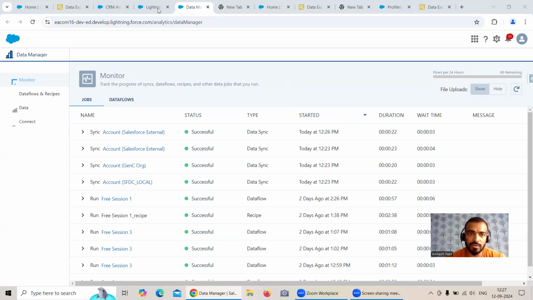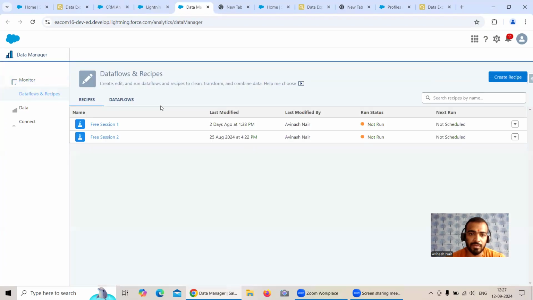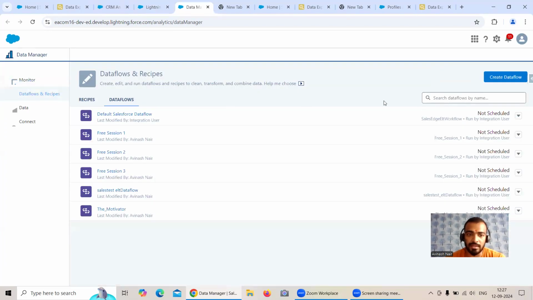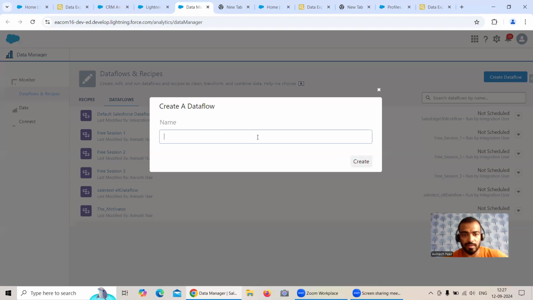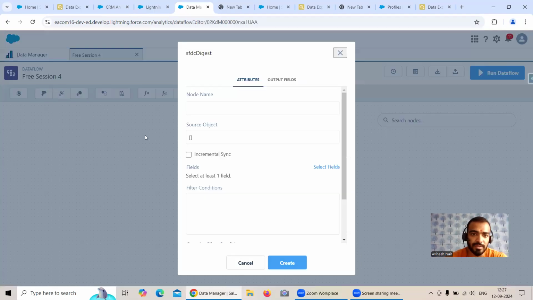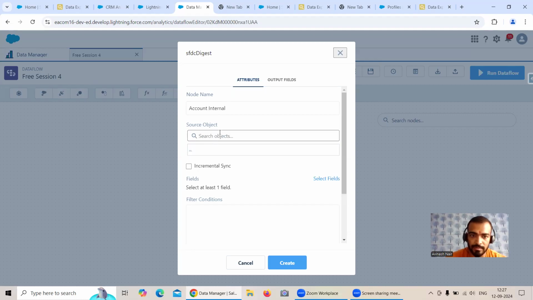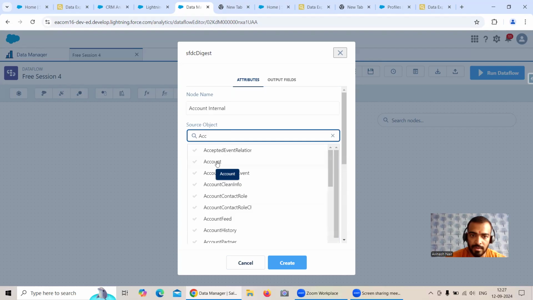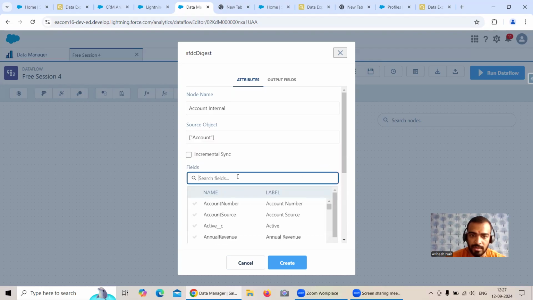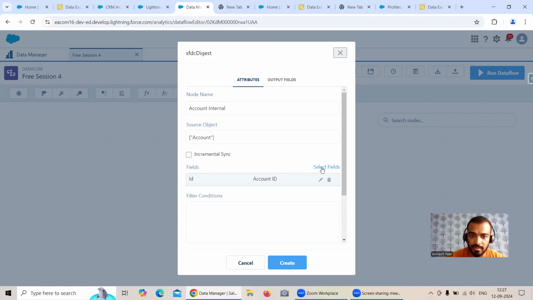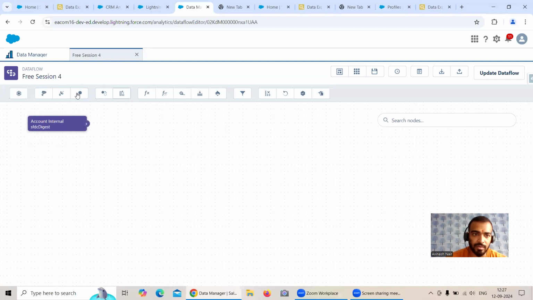Fine. So now what I'm going to do is I will just go to this data flow. Okay, and here let me just create one more new data flow. Let's say name it as session 4. Okay, let me click on create, and here firstly I will take the SFDC digest node, and here I will just write account internal. The source object will be, of course, account. Okay, and for now let me go by ID. Okay, and let me go by name. Fine. Let me click on create.